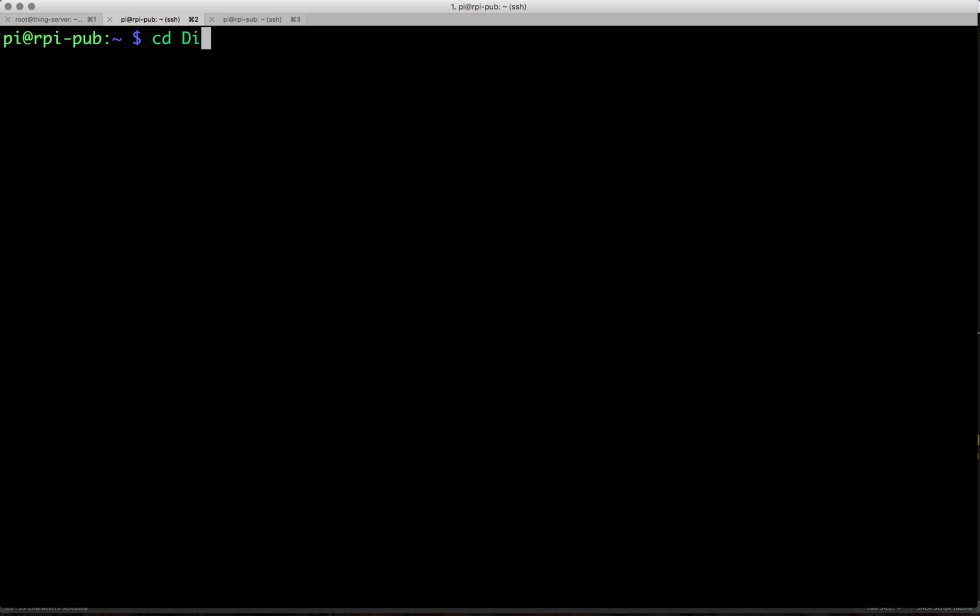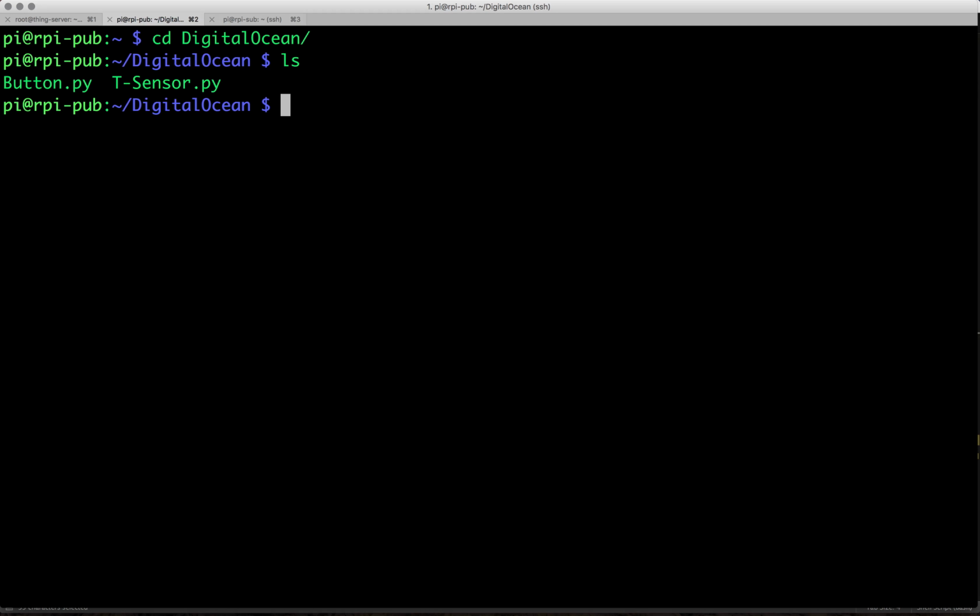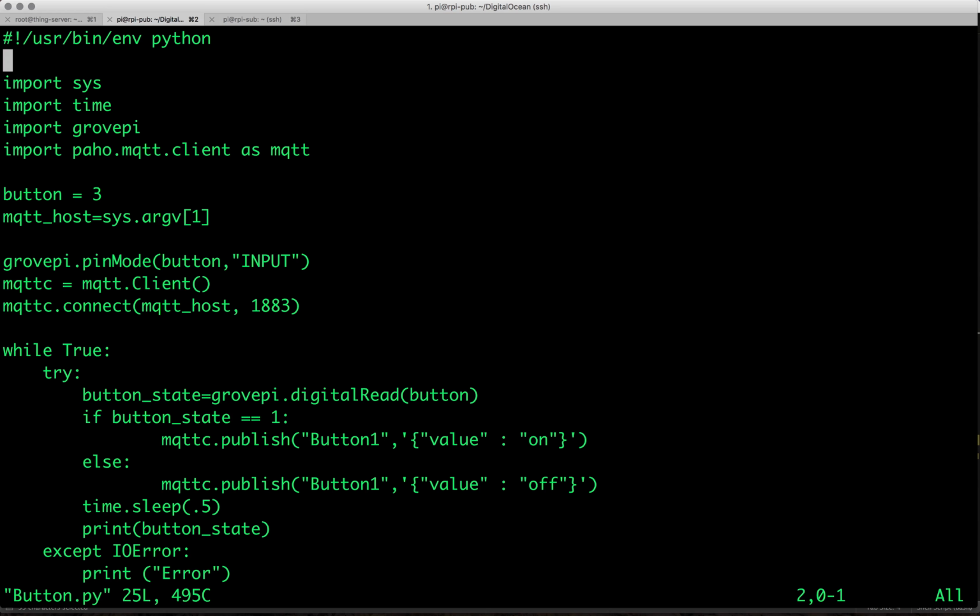I have a directory called DigitalOcean, and here I have a couple of Python scripts. The first script is button.py. Let me show you the code. This is a standard Python script. It uses the Paho MQTT library, which is the standard way of connecting to an MQTT broker. I grab the MQTT host via the command line arguments, which means when I'm running this, I'm going to pass the public IP address of the droplet, and this is tracking the state of the button in a loop.